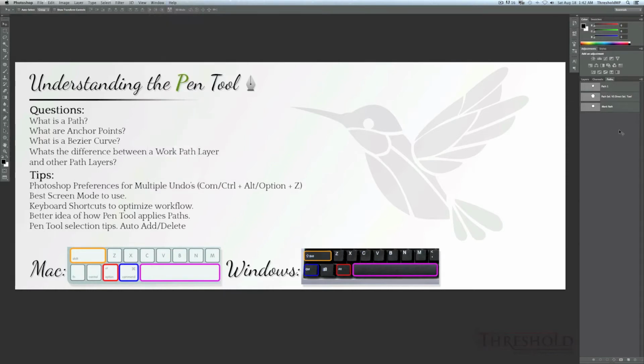What a work path is versus a regular path layer, for example, this and this. A work path layer is pretty much a layer that you're not really concerned about. Like if you're using paths from the pen tool for a quick selection that you're not really worried about saving, that's what you would use a work path for. Now the difference between this and this is if I wanted to save a path. Of course, work paths are saved I believe whenever you save your document, but they're easily written over.